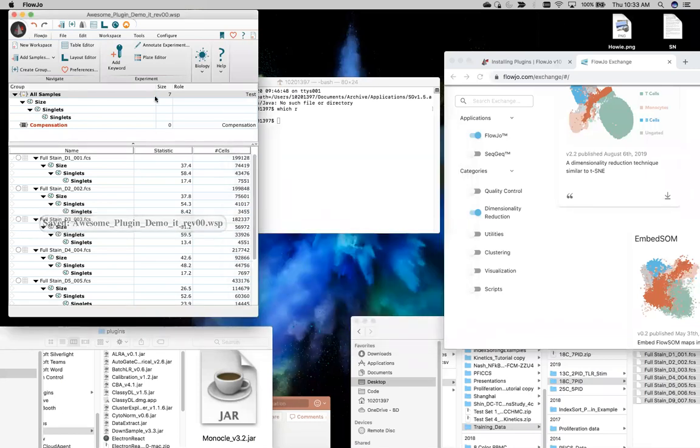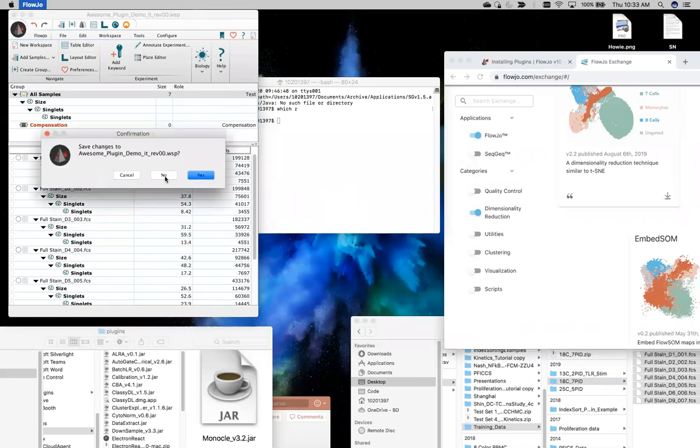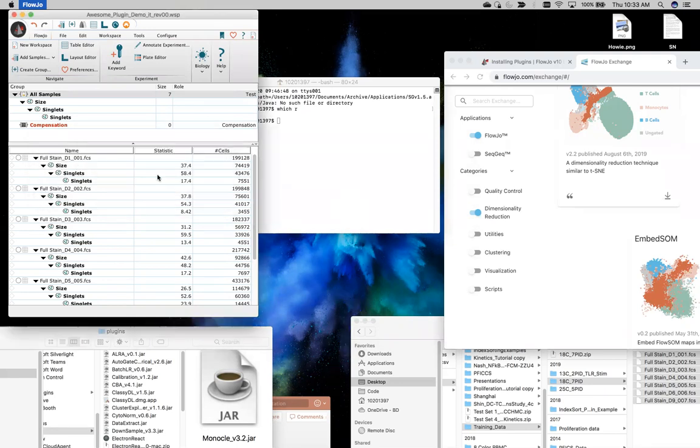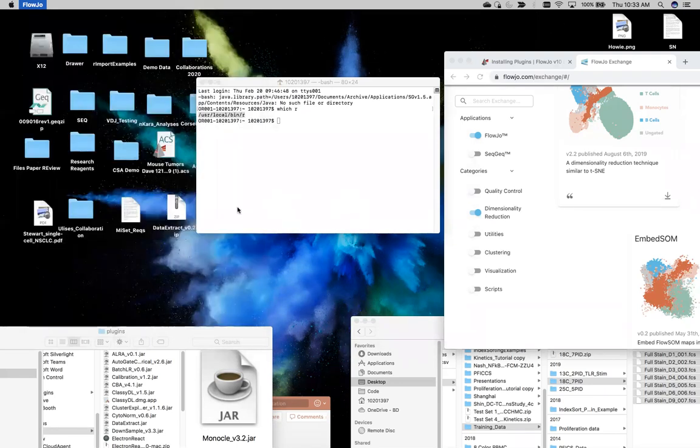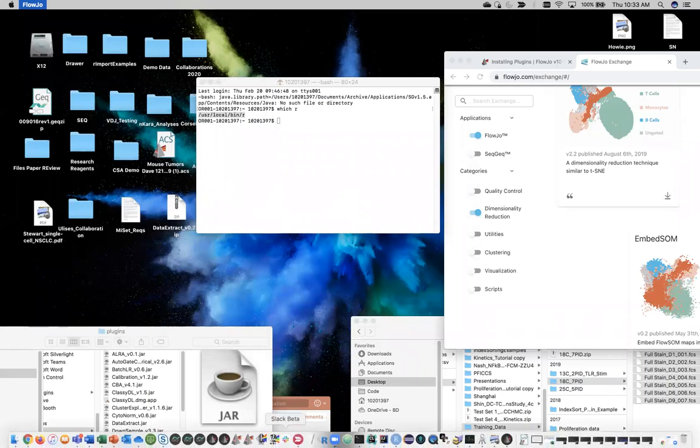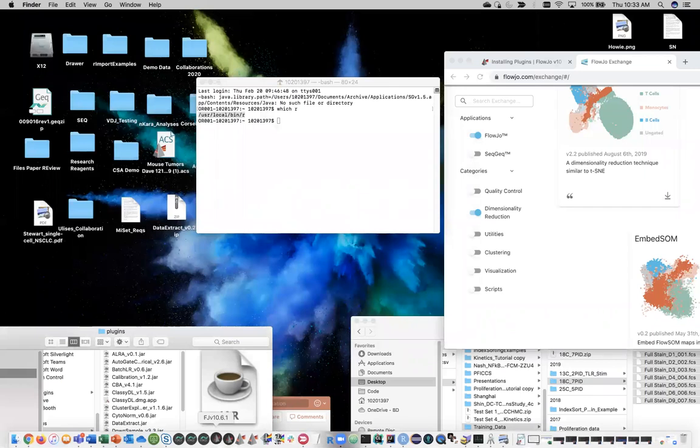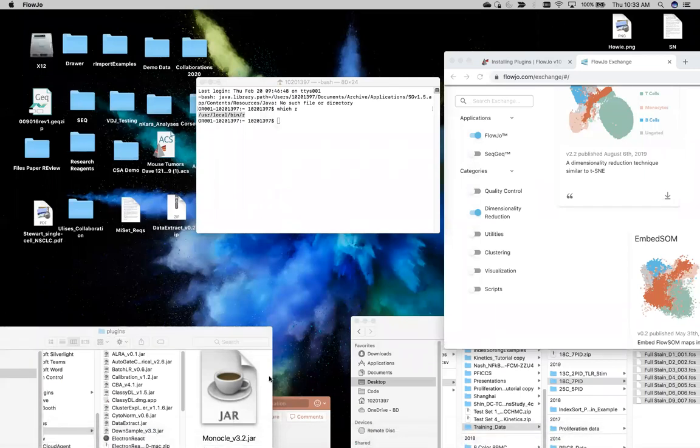I'm going to save that, and then to quit out of FlowJo, the quick way is just to hit Command Q or Control Q if you're on Windows. And I don't need to save this because I just did save it, so no, don't save it. And then I'm going to go ahead and restart FlowJo. So I've got FlowJo here on my dock. If I just click on that, it should open up FlowJo.